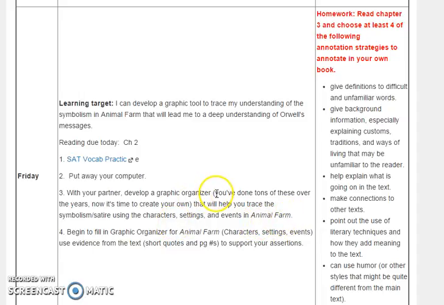Now, I've had this little caveat here. You've done tons of these over the years. Now it's time to create your own. So part of this class is developing skills that you can take on to college. And when you're in college, your teachers do not give you graphic organizers. That's for you to be able to have that skill and develop a graphic organizer to then apply to whatever you're reading. It may be fiction, it may be nonfiction, but we have to be able to organize our thoughts, and that's what a graphic organizer is. It's just a graphic depiction of our thoughts that we've put in a new order. And that helps us to process that information and go deeper.